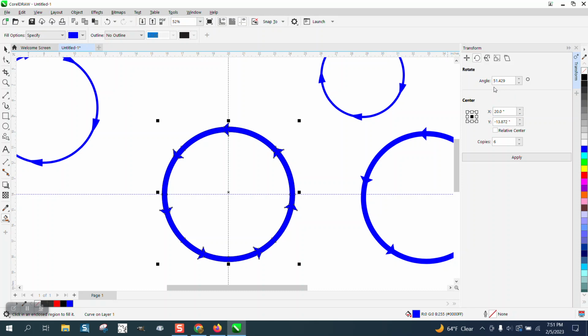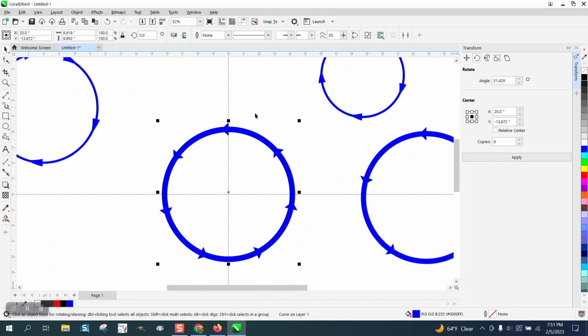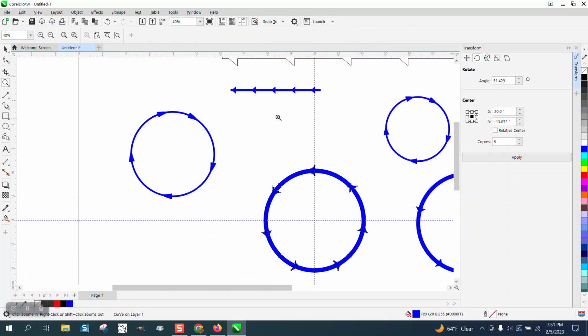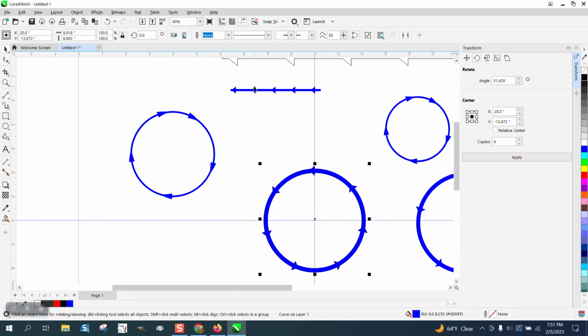7 of them. And see the angle, Corel did the math for you, is 51.429. You don't have to get out a calculator. Corel will do it for you. And I'm pretty sure that's what he wants.